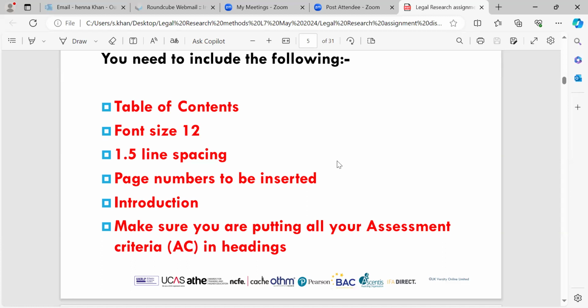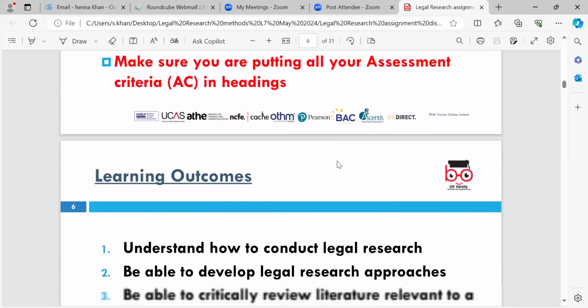An introduction, and make sure you are putting all your assessment criteria, AC, in headings. Headings are so important in regards to doing your work. Avoid using bullet points or anything like that. It needs to be an academic piece of work. And also make sure you are using headings that are the same as what you are expected to do. So look at the feedback sheet and look at the criteria that you must follow and put that as a heading. If you are doing the merit criteria or distinction criteria, make sure you are covering that as well.